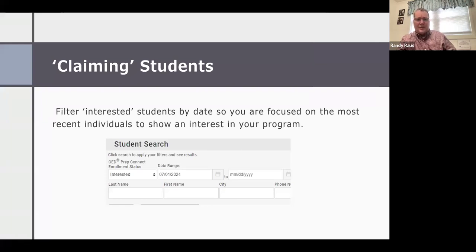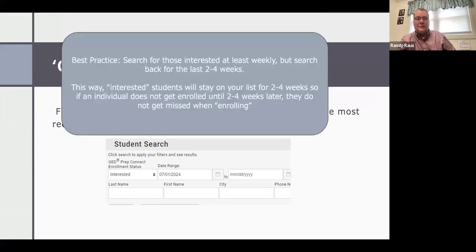I tend to just choose interested and then date range. I mean, this is going to show students, if you don't put a date range, you will see students 2 years back who were interested in your program. I typically like to make sure the date range is chosen so that I'm seeing within the last couple months.